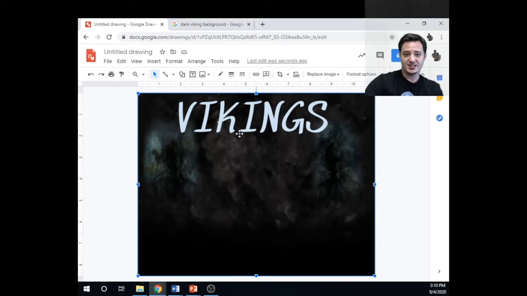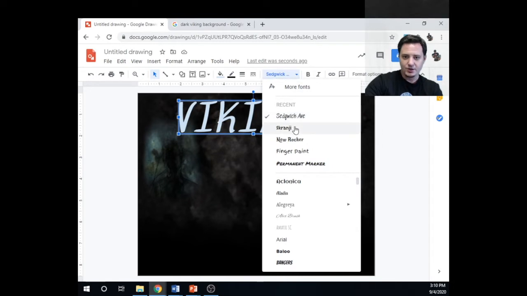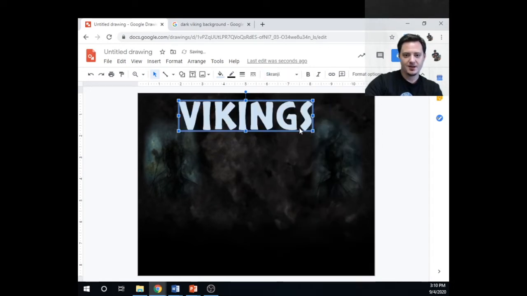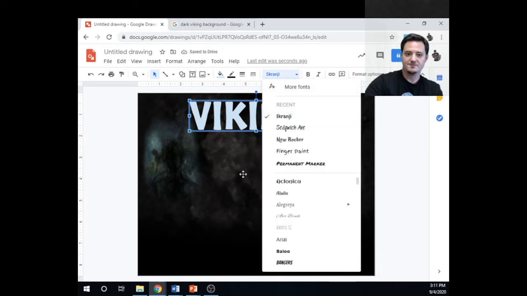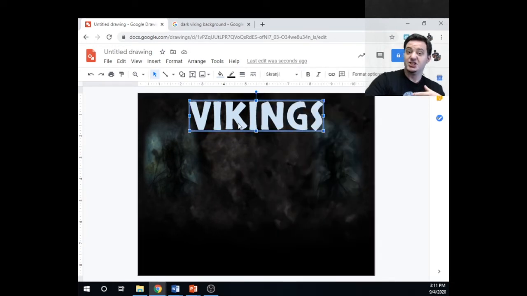So now I've changed this to that, and that looks pretty good, although there's actually another font that I think looks a lot more Viking, which is this one. I like the look of that. So I'm going to use this one instead, but it is one that you can search for, again, by going under More Fonts. Okay, and then maybe I want to change the color of this thing.